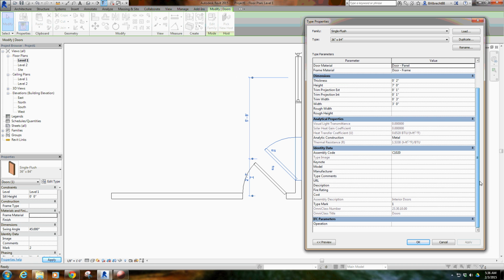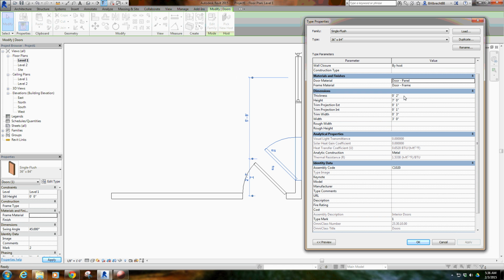So similarly to Windows, you've got a bunch of stuff here. You've got the thickness of your door. 2 inches is pretty thick. We'll drop that down to 1.5 inches. And when I hit apply, you'll see these get a little bit thinner. Height, so your standard doors are usually 6'8". Trim projections, so that's your trim on either side. It doesn't show up in plan. It just starts to get muddied if you have too many things in here. But that's something that'll show up in elevation and renderings and stuff, is what your trim projection is.